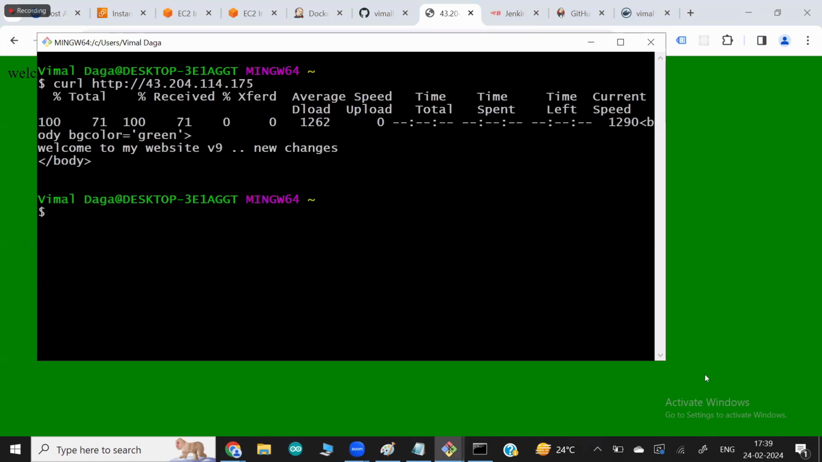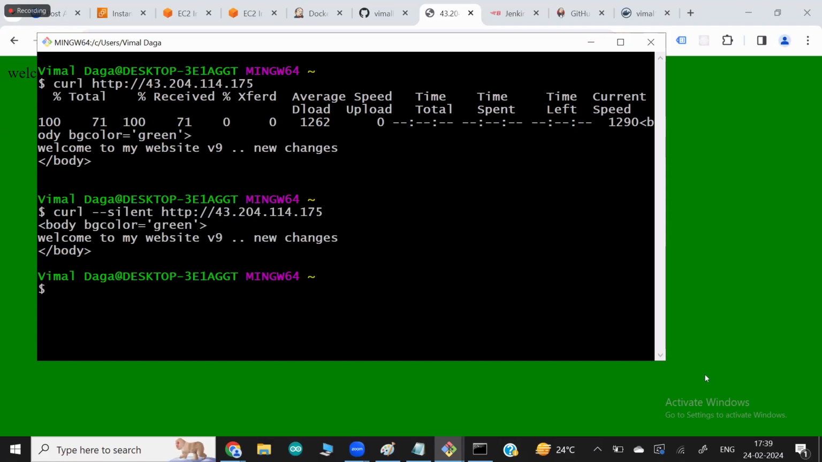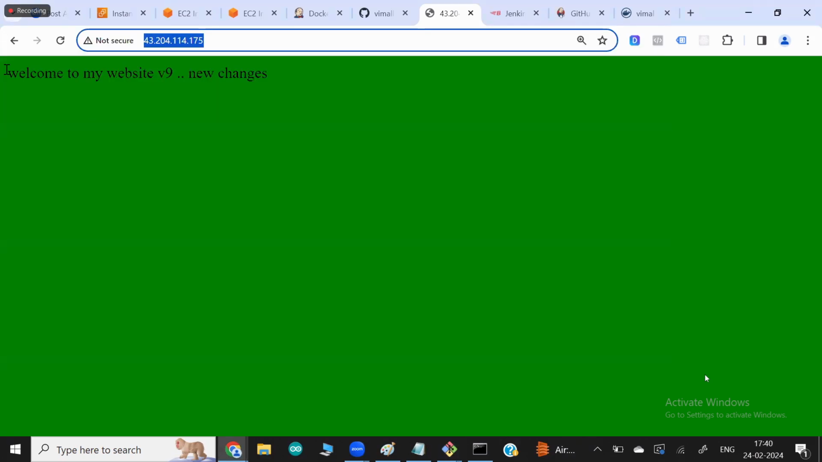Okay. And when you curl this website, there's a lot of extra output coming from the curl download, so you can say silent. If you see some output, it means your website is connected successfully.